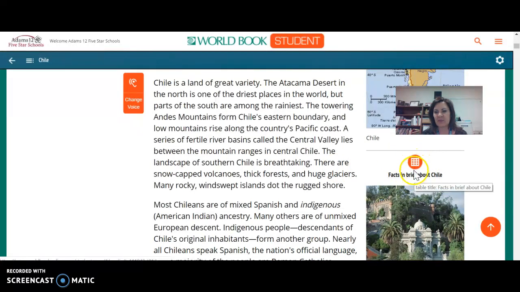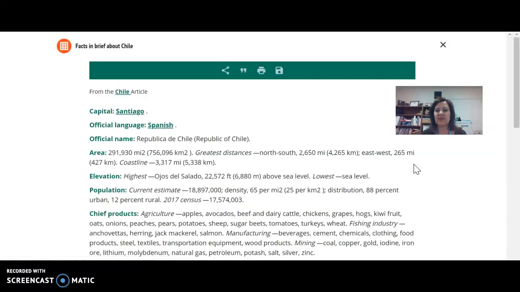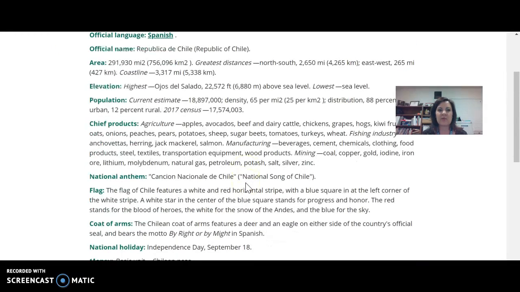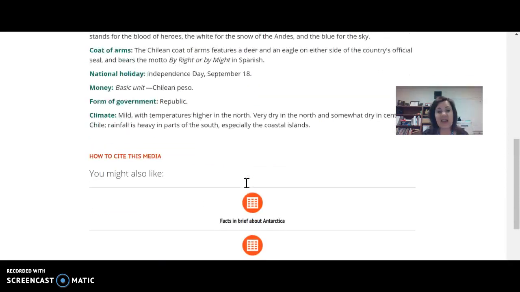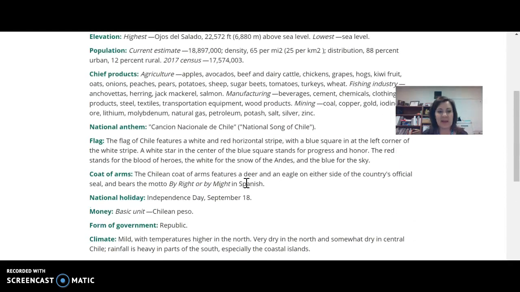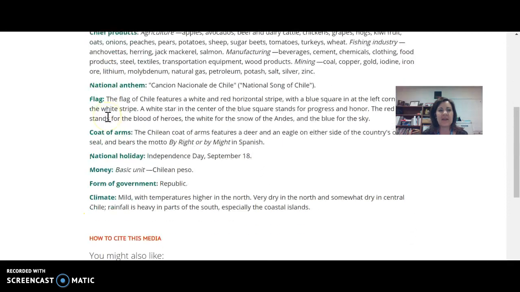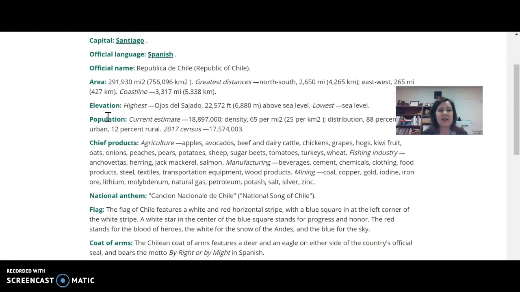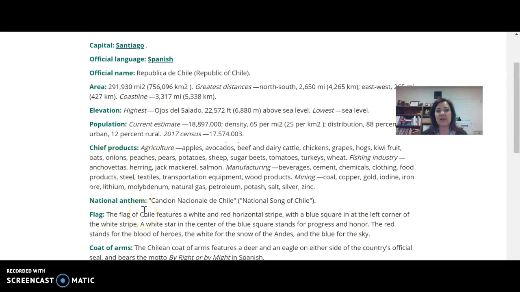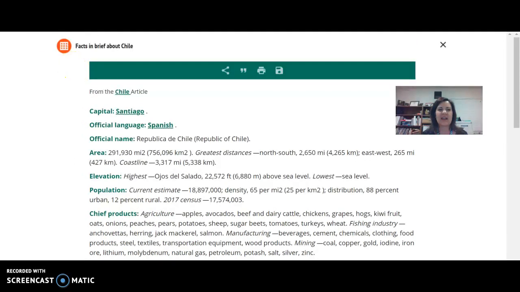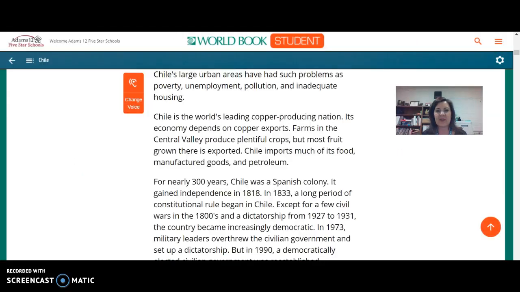Okay, this is a really cool tool as well. This Facts in Brief that is a part of World Book Student. If I click there, it gives me a really quick listing description of some different facts that I might also be interested in about my country. So we've got the elevation, the area, the official name, the capital, the language, agricultural products, what the flag looks like. So Facts in Brief is kind of a cool thing to look at, and that's a part of World Book Student. I just clicked the back button to get to the article.